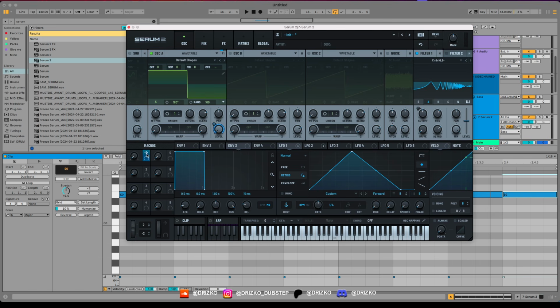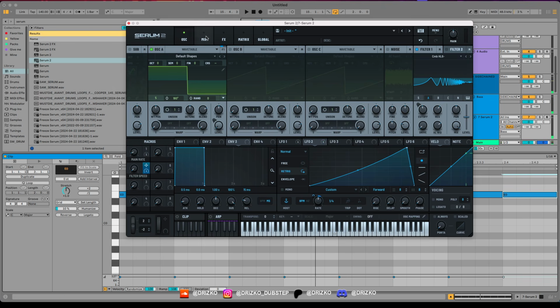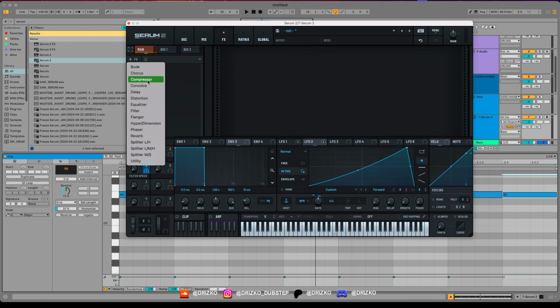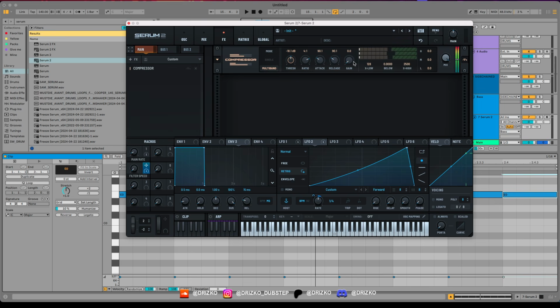Let me add a macro on the rate, just so we can modulate it. Let me add triplet as well. So this one will be the main rate, and I guess I can add one right here also. All right, and straight up, I guess we can go in the effects, add a multiband compressor.